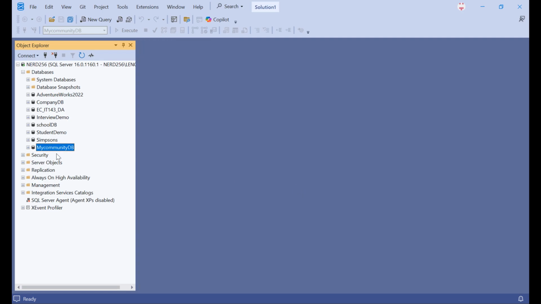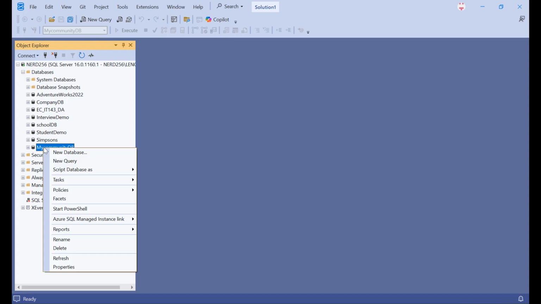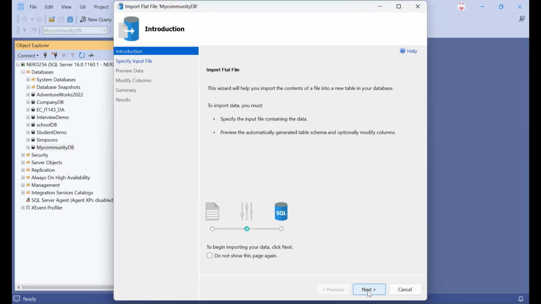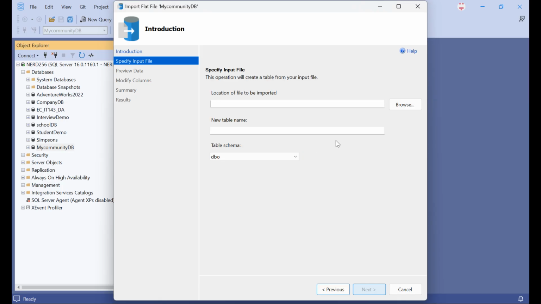First, you need to create a database, where I've created my community database. We have done how to create a database several times already, so I'm not going to go back there. After creating this database, you have to import those datasets into it. You right click the database you've created, then go to Tasks, then Import Flat File. You follow the prompt and browse to where your dataset is.